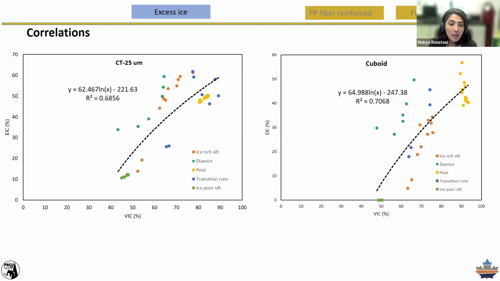We found that if we can just find correlations between the physical properties of soils or our pores and the volumetric ice content and excess ice content, it will be a good approach for us to have the minimum data and go for finding the highest quality data to predict excess ice.